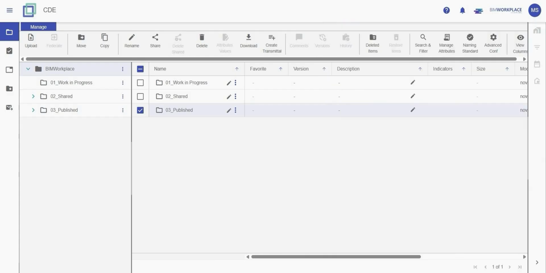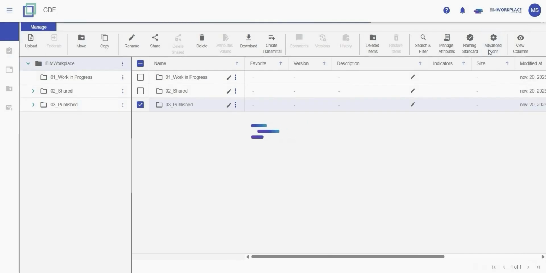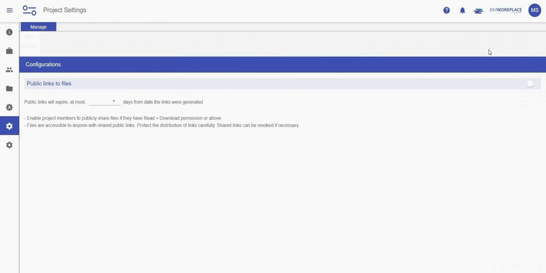You can set the maximum period that this link will remain active through the advanced settings of the CDE. To access it, just go to the ribbon. In Advanced Settings, you will click Enter. Here you can change the expiration date of your links. Now let's go back to our CDE module.